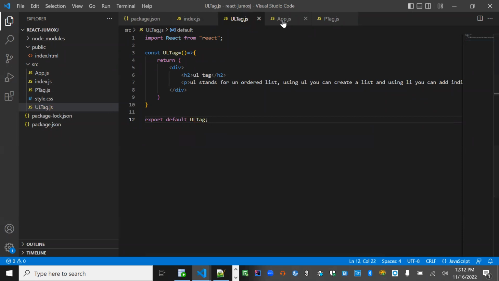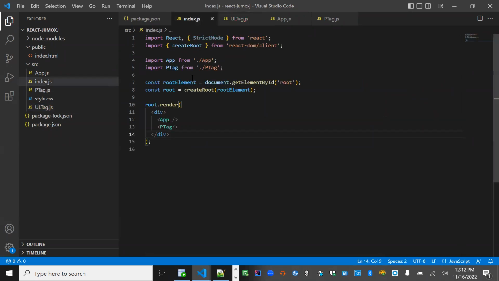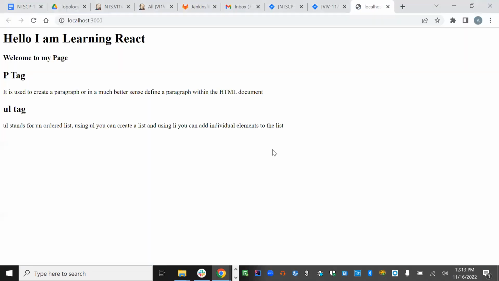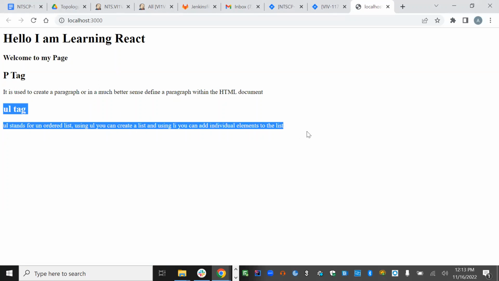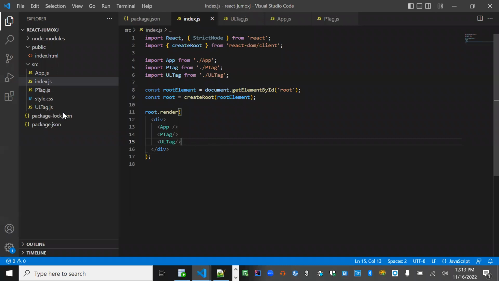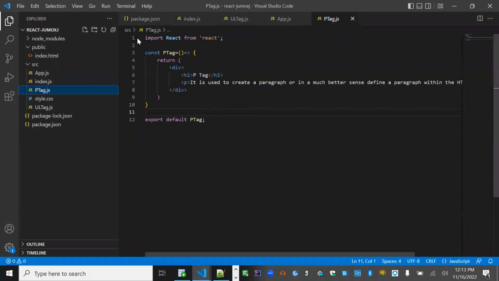And then you have to import it within your index.jsx. In here, I import UL tag and I render it here. If I save this and come here, you'll see that the content for the UL tag also comes here. So this is a very simple way of how we create components. So these UL tag, the tag, they're all individual components.